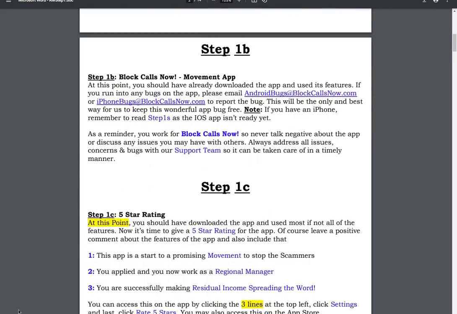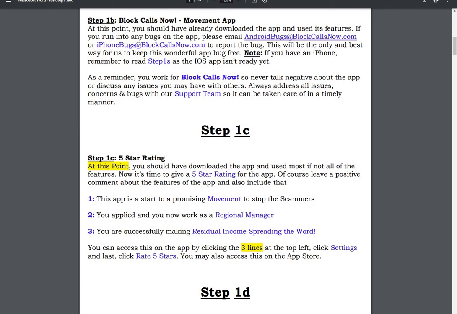Step 1B, Block Calls Now Movement App. At this point, you should have already downloaded the app and used its features. If you run into any bugs on the app, please email androidbugs@blockcallsnow.com if you have an Android phone, or bugs@blockcallsnow.com to report the bug. That's, of course, if you have an iPhone. This will be the only and best way for us to keep this wonderful app bug free.